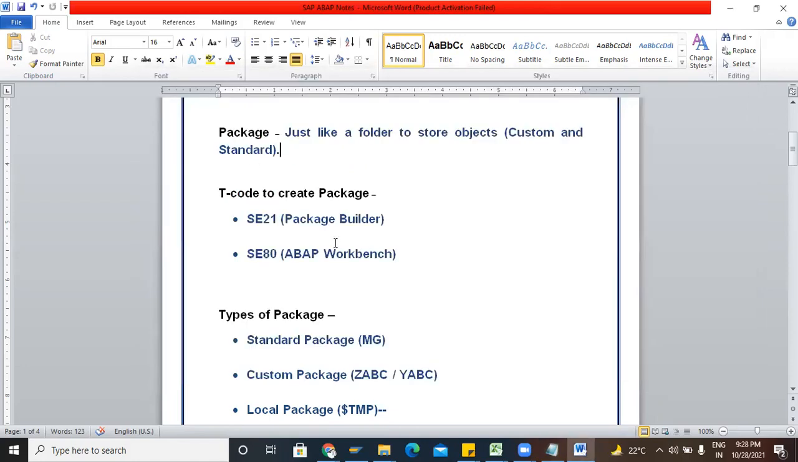And how can we create the package? What is package? That is a folder. In SAP you have to store your object in the package, then only you can move your objects from development server to quality and quality to production. If you are storing your objects in the local package, then you cannot transport your objects from development server to quality and quality to production.